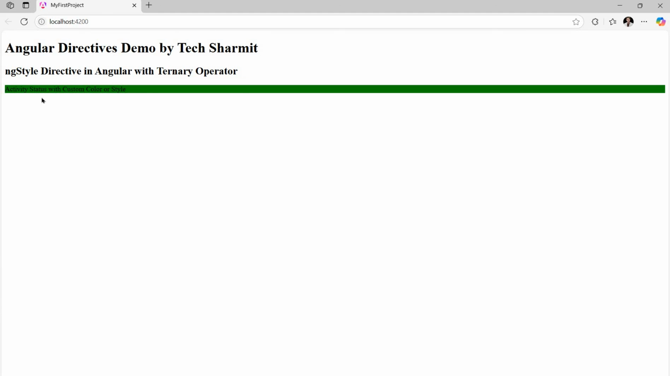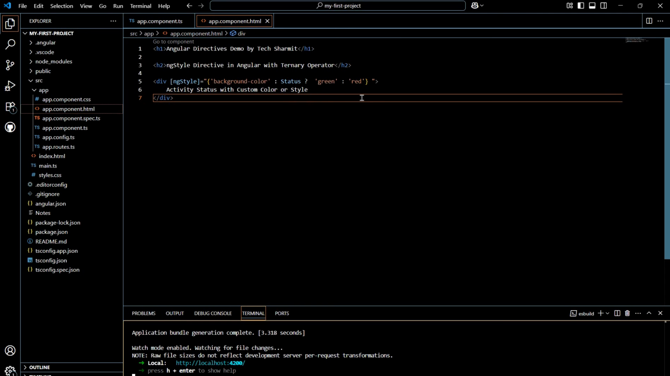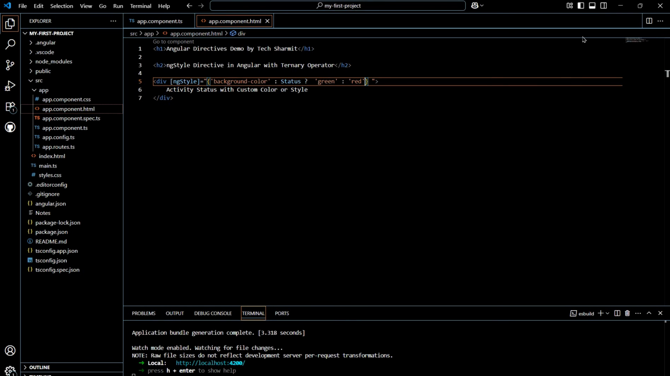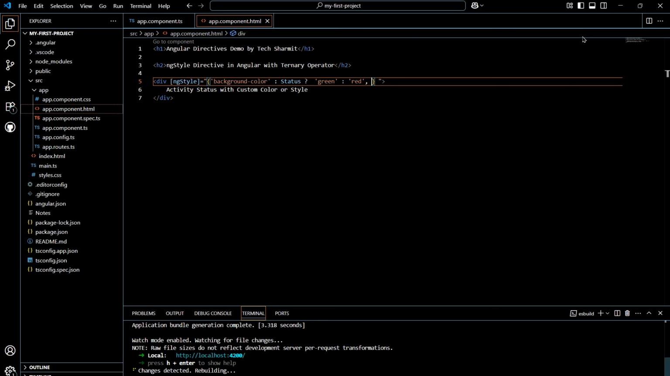So it is simply showing the message activity status with custom color or style, although I'm sure it is not visible to you properly because we are using dark color here, but fine, it is coming properly. Okay, but let's say instead of only one condition, I want to apply another condition. So in that case, what we can do, we can put a comma here. Let's say I want to change the font size.